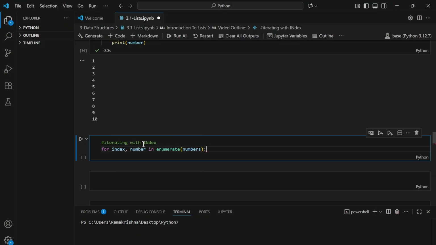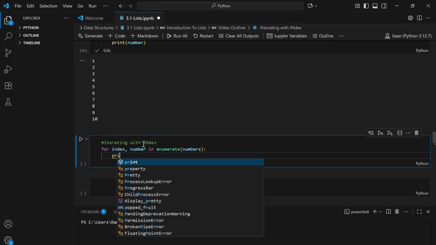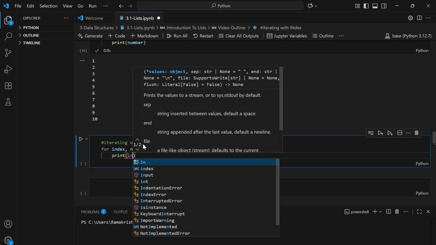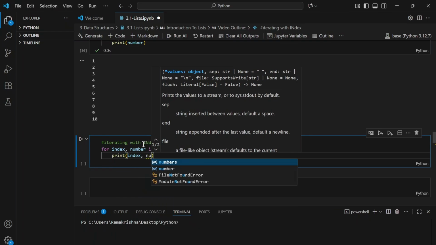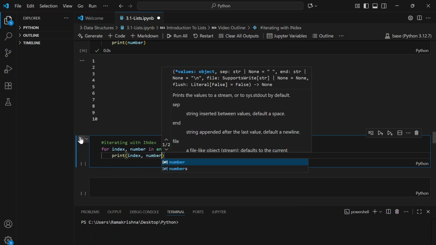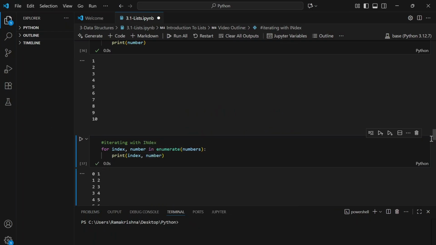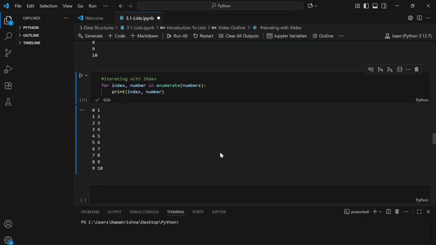And then I'm going to print index, number. When I execute this, if you see, the first value is the index and the second one is the element from the list. So 0, 1. In the first index we have the value 2. Similarly, in the ninth index we have the value 10 in the list. So this is how we iterate with index.